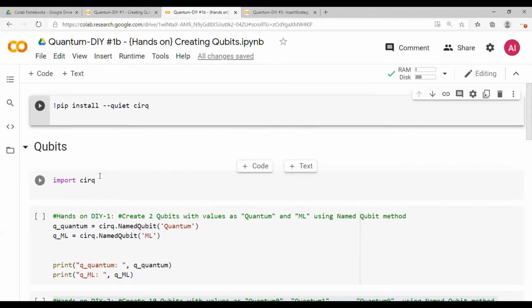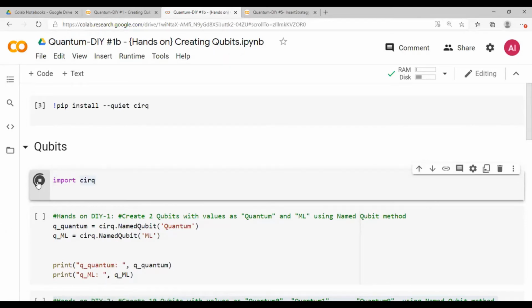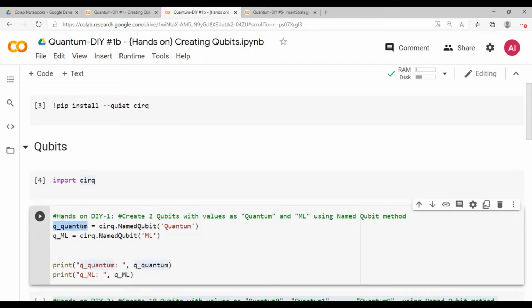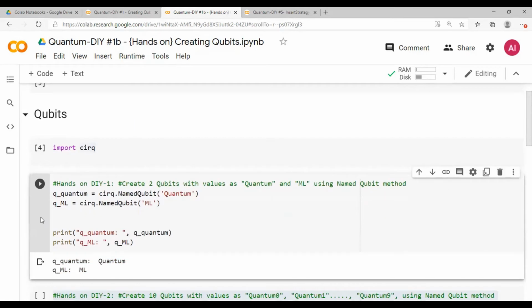Okay, so you will import circ, which is what you need to do. The solution for hands-on DIY 1, create two qubits with values quantum and ML using the named qubit method, is q_quantum equals circ.named_qubit in braces quantum, and same for ML, and then all you're going to do is print quantum and ML. Let's do that. So this is the solution for DIY number 1.